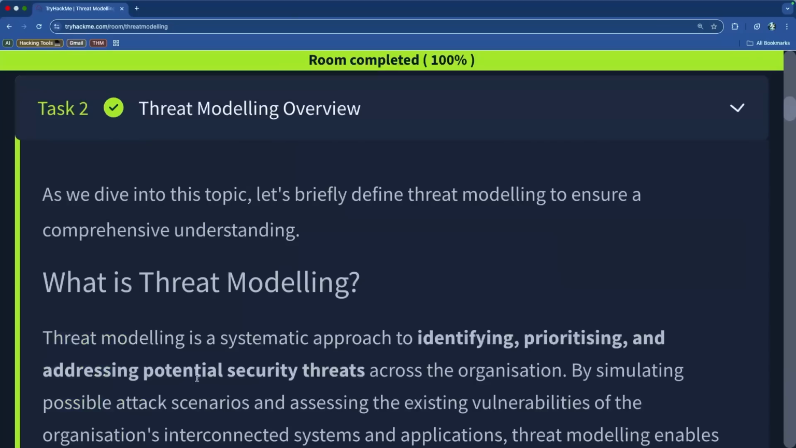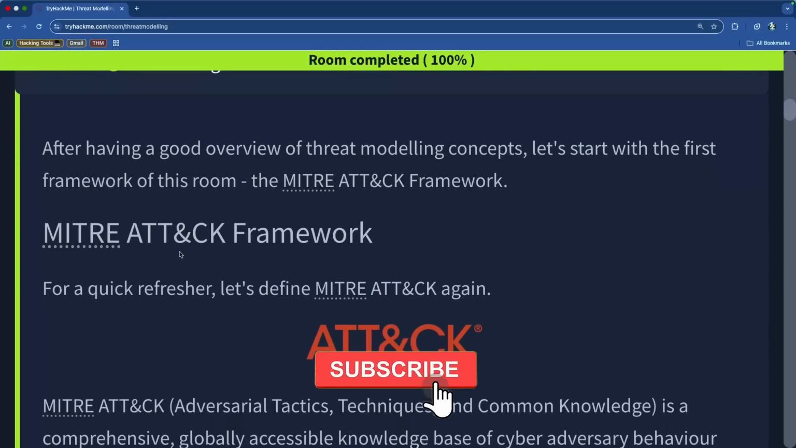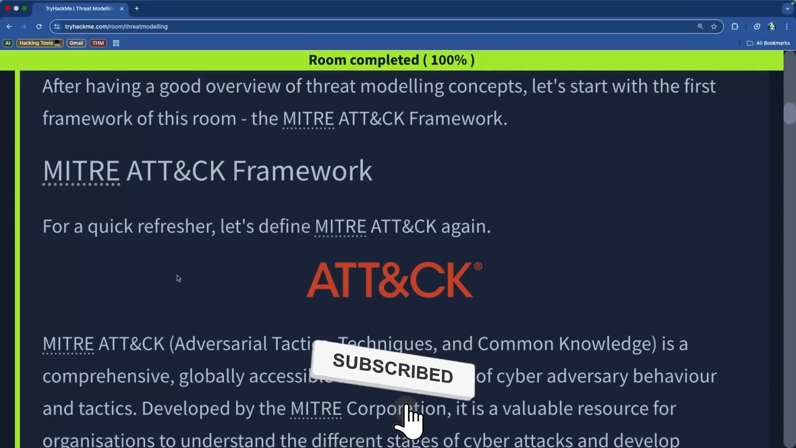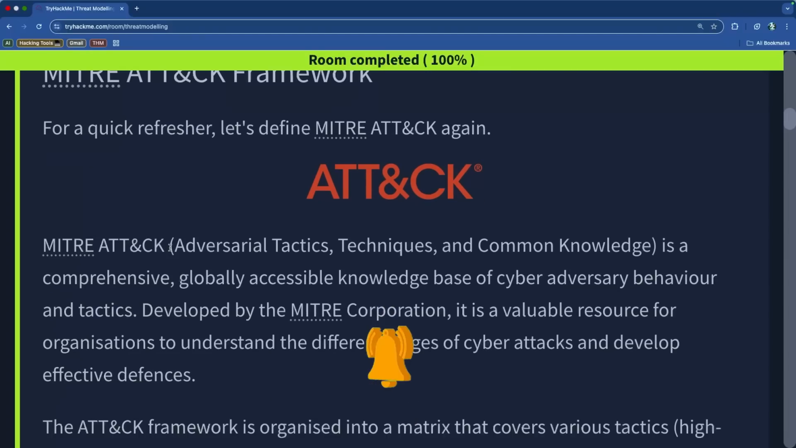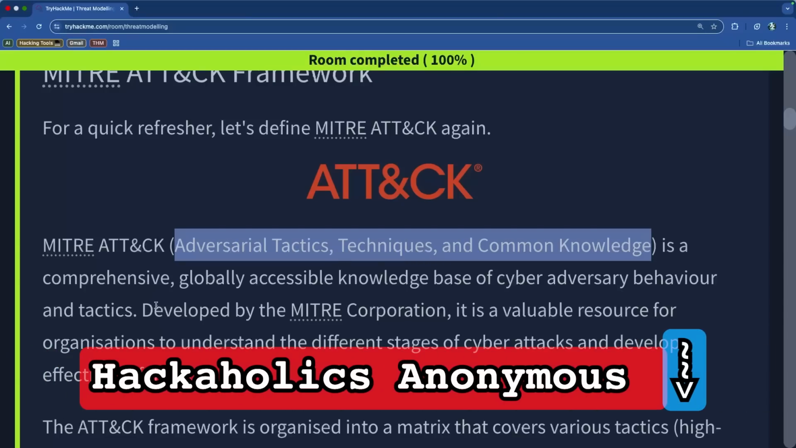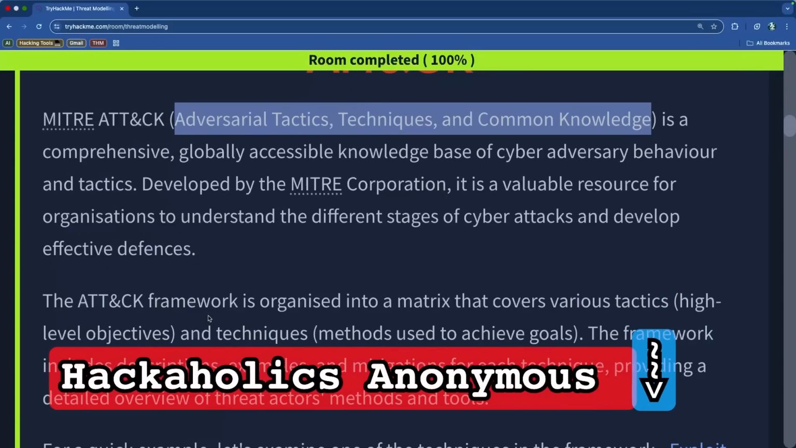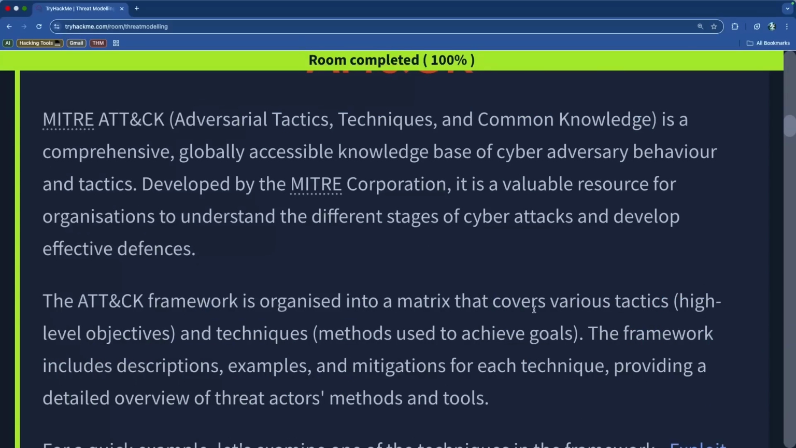So let's talk about MITRE ATT&CK. This is one of my favorite tools that is available to us as security folk. So what is the MITRE ATT&CK framework, in case you don't know? MITRE ATT&CK is a framework that has been developed by MITRE, and ATT&CK stands for Adversarial Tactics, Techniques, and Common Knowledge. It's a comprehensive, globally accessible knowledge base, it's available for free, it's a very valuable resource, and it's organized into a matrix.